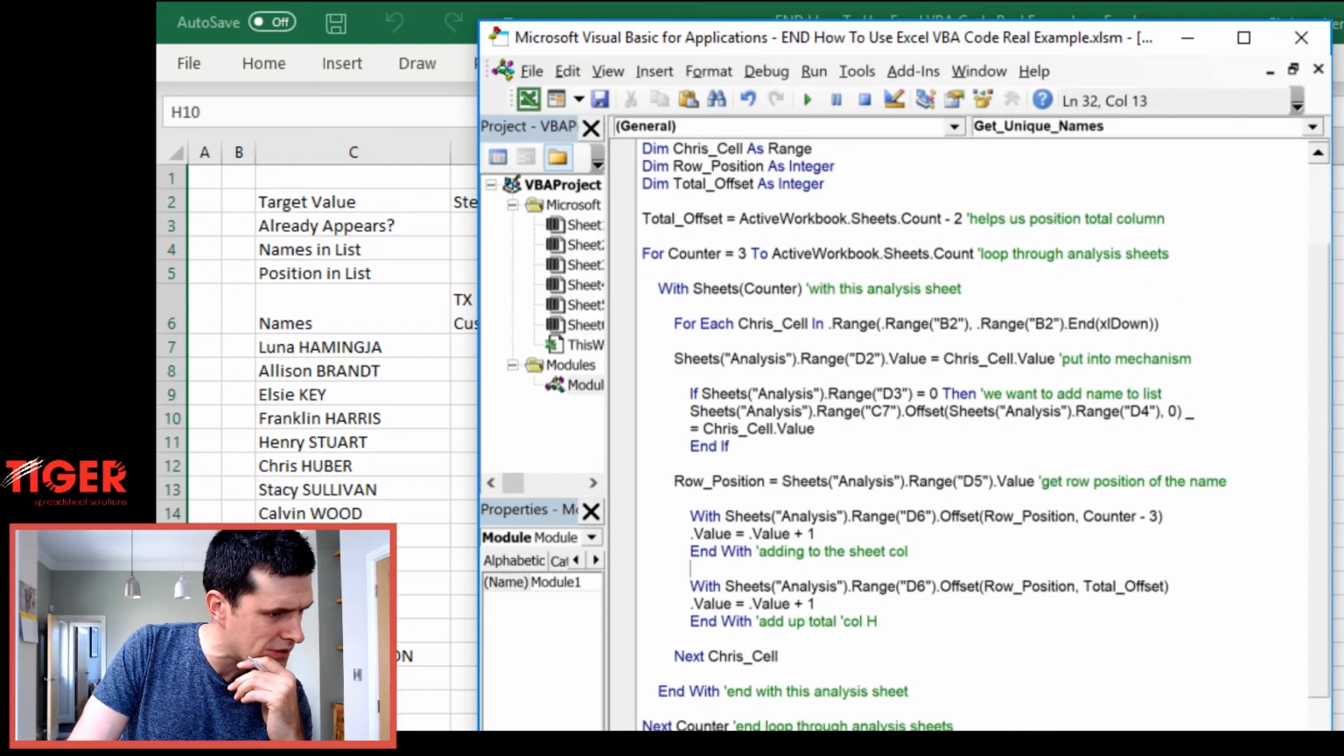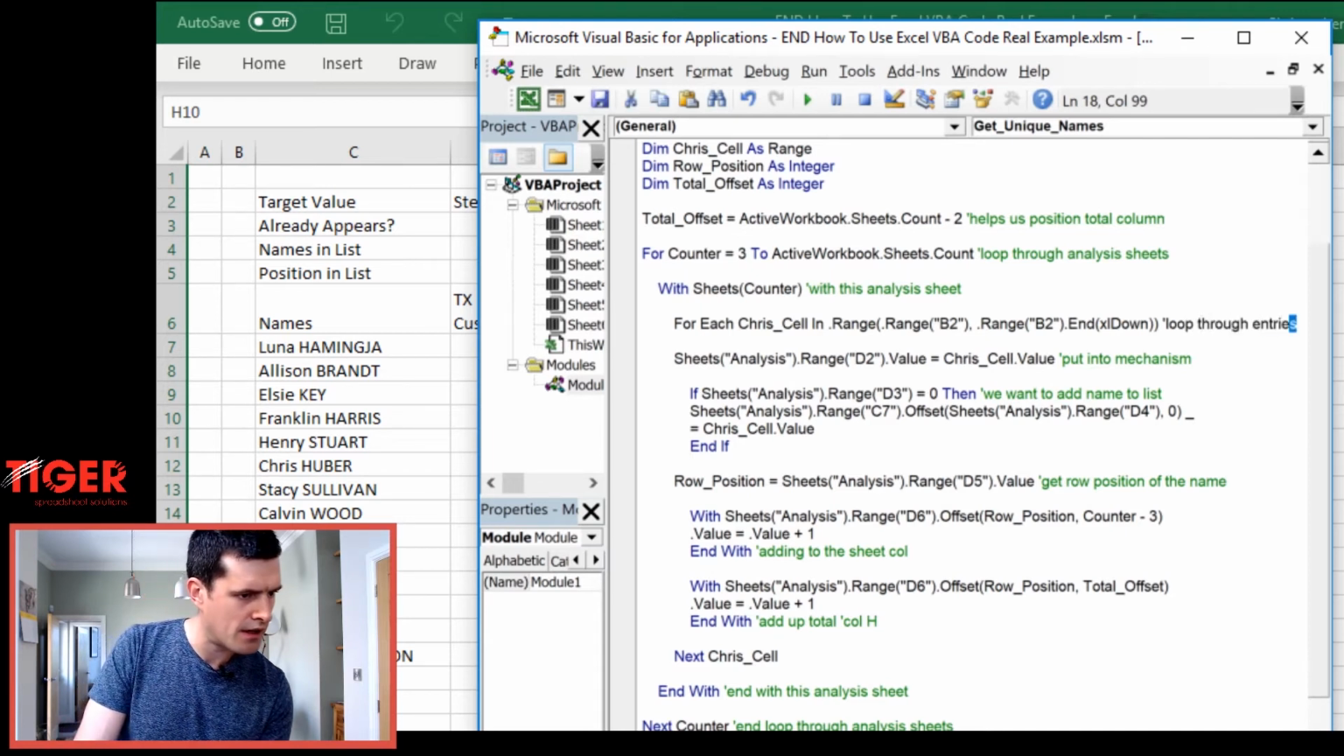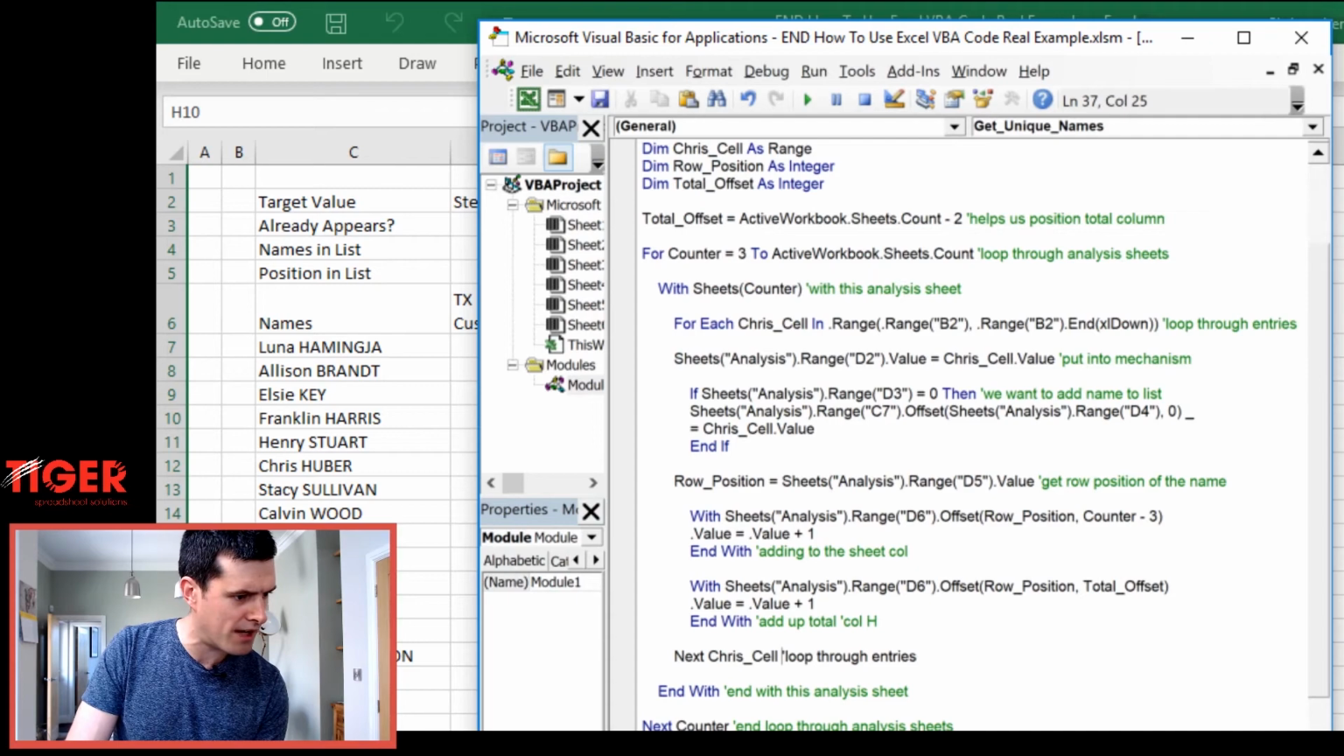Okay, and then next cell. Let's just annotate this loop here. So let's just say loop through entries. Very simple. And then at the bottom here again, end loop through entries. Good.